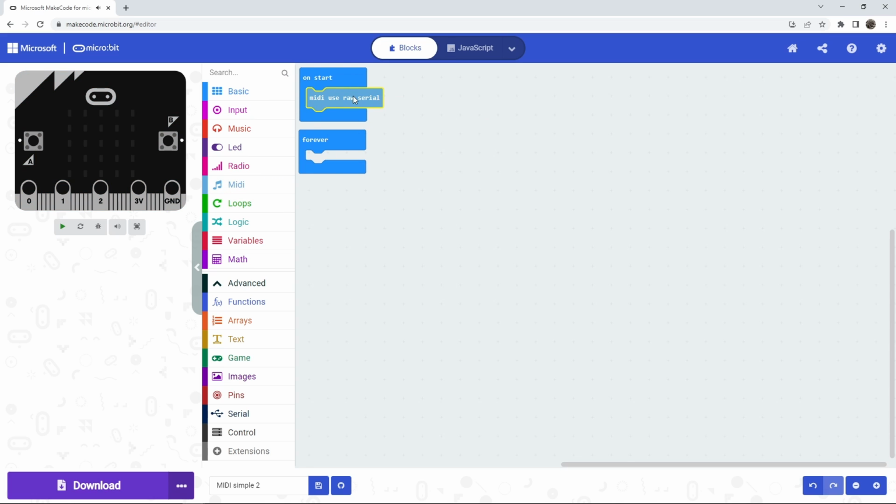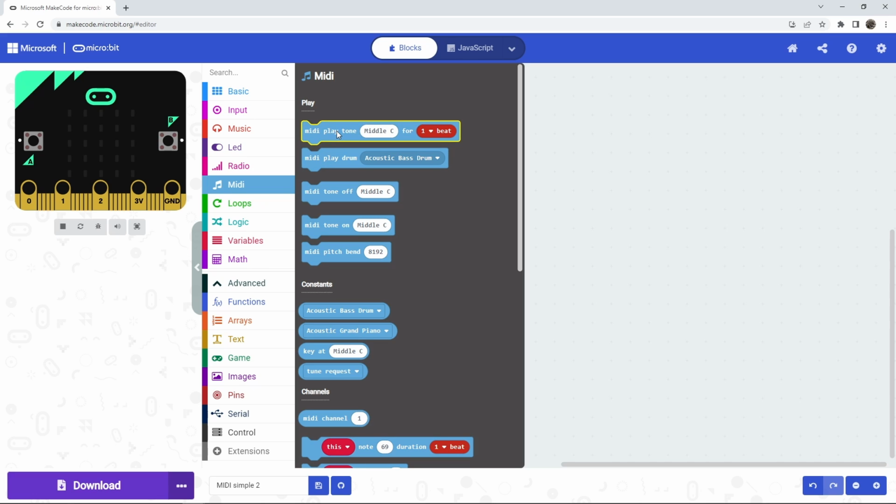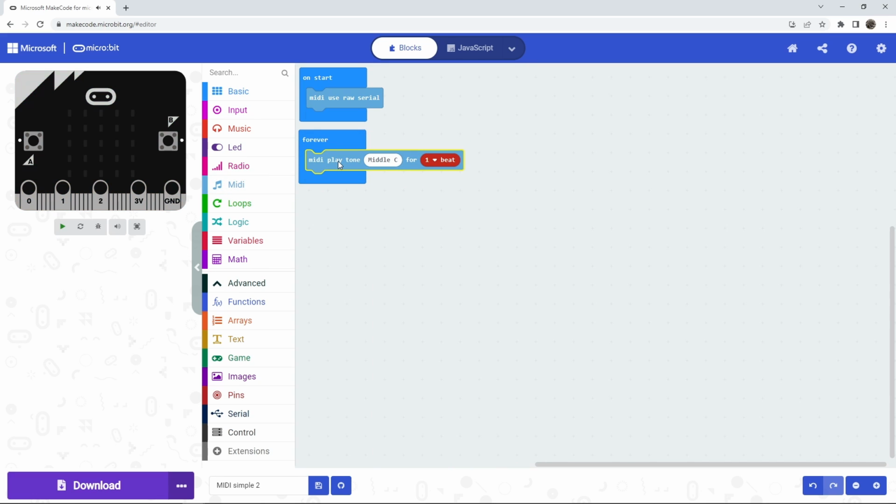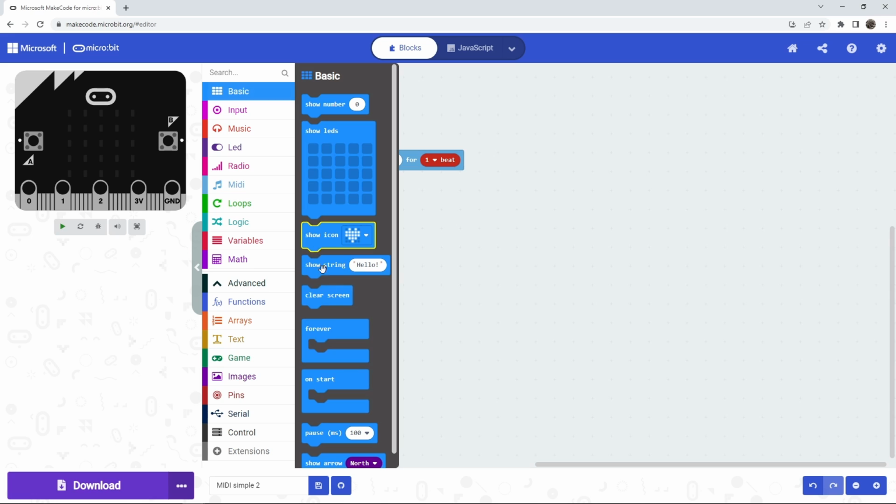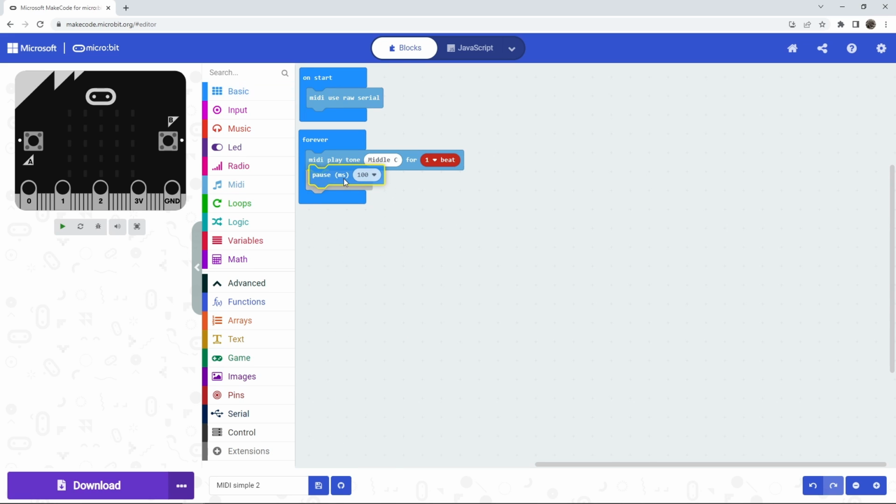The second block we need for this simple code is MIDI play tone middle C for 1 bar. You can pick whichever note you would like, but I have left it as default for simplicity. This goes into the loop. The live preview will now run the code, which results in a frequent middle C tone. To make this a little more pleasant, I have added a pause from the basic menu of 1 second to create a steady pulse, which will be easily recognisable when testing in the later stages.